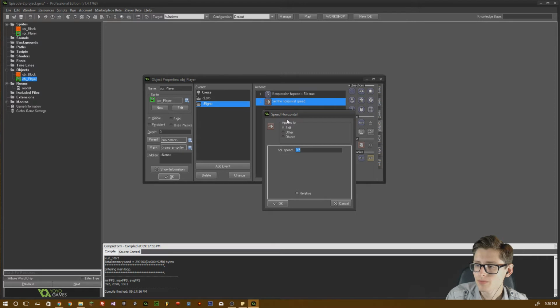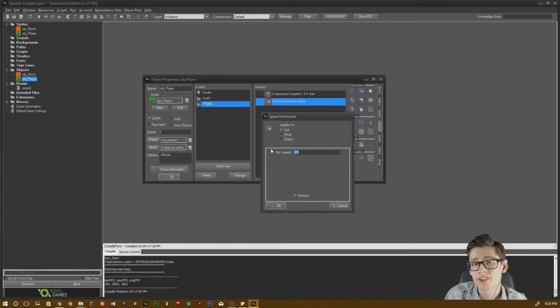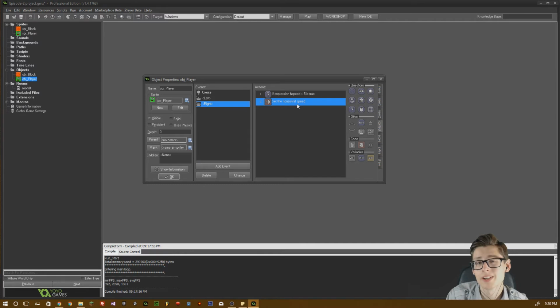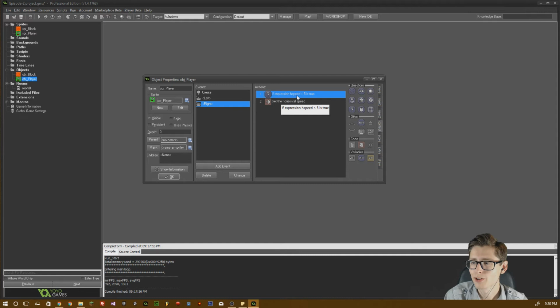And then once it reaches 5, it's actually going to get limited at 5. It's not going to perform this second statement here. It's just going to go to the condition and say, hey, I'm already going 5 pixels a second, so I'm not accelerating anymore. So yeah, that is perfectly fine now.